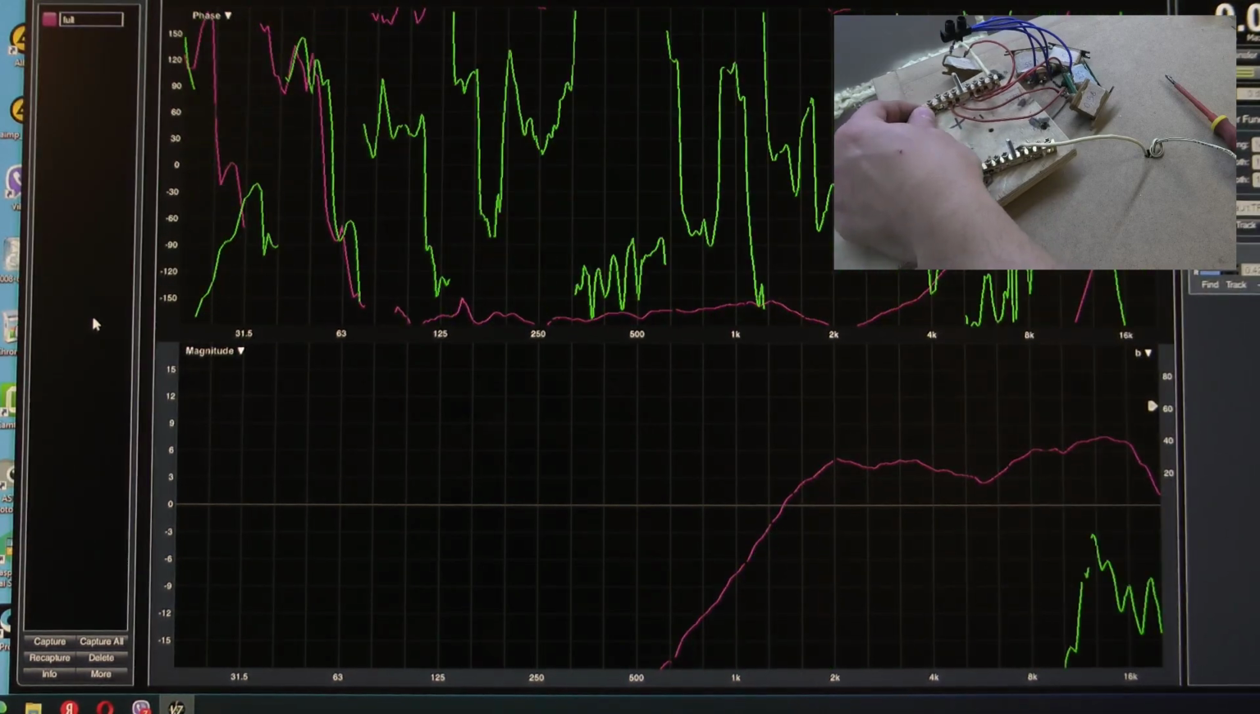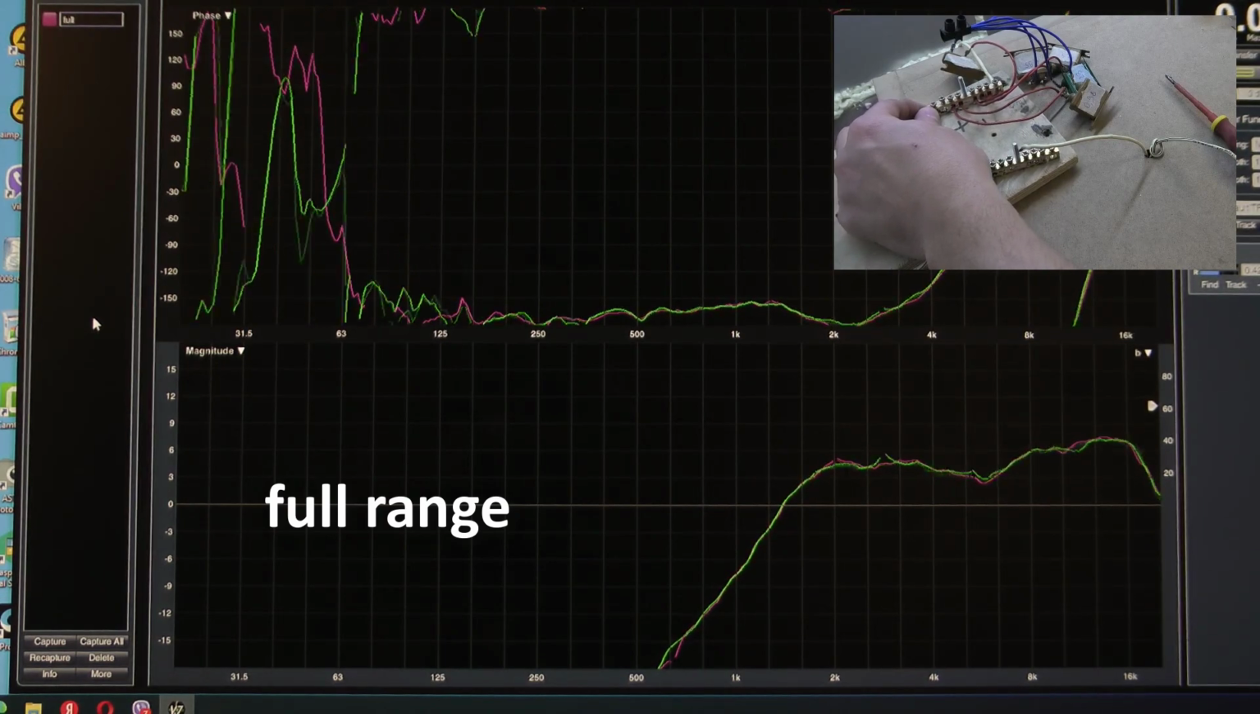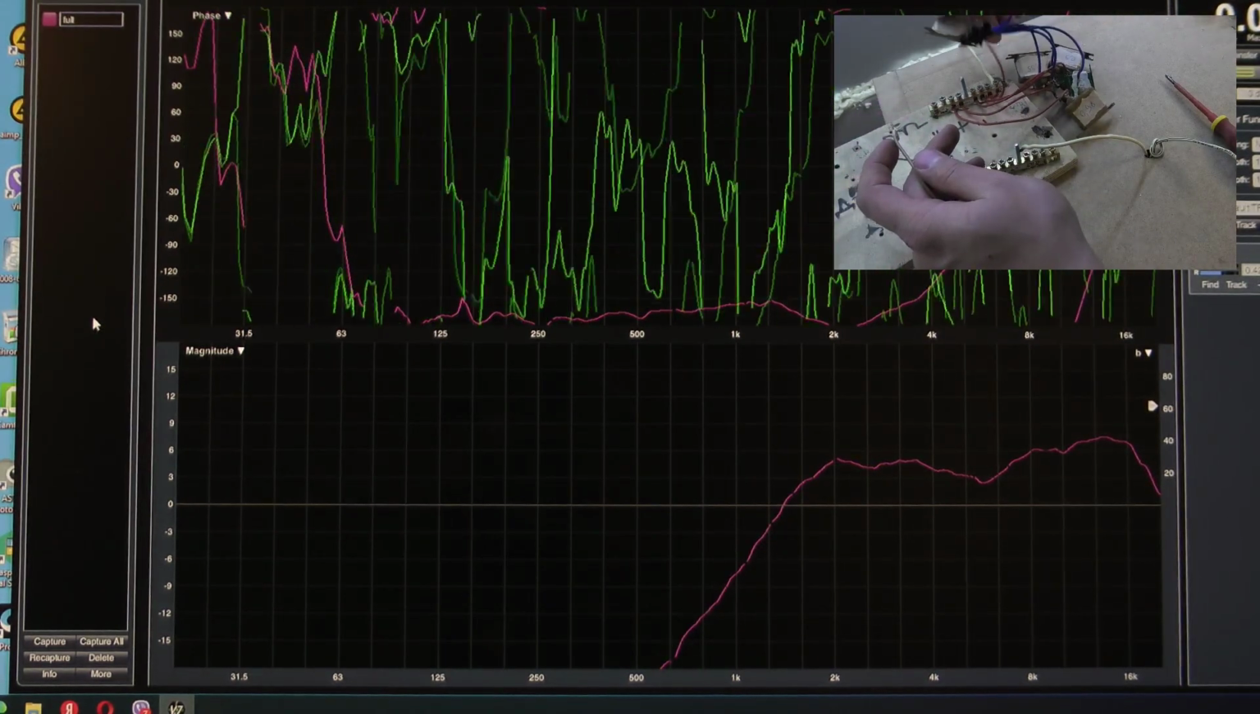Tweeter plays full range. The tweeter reproduces the full range.